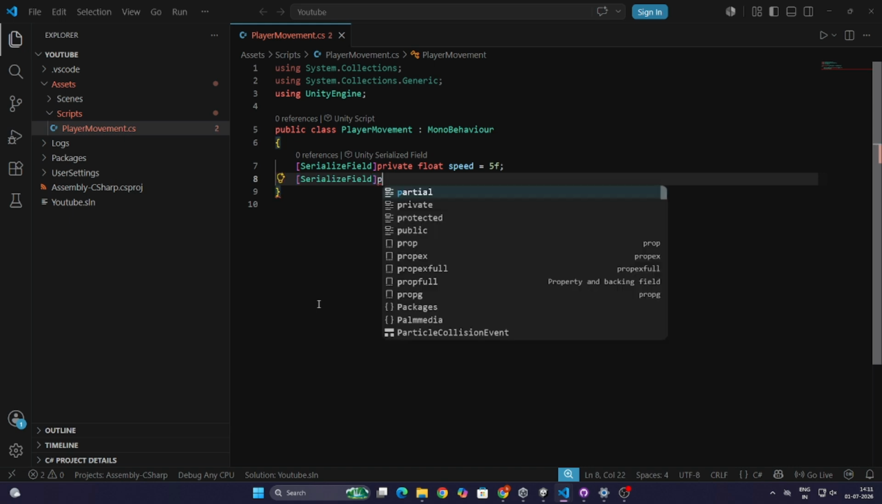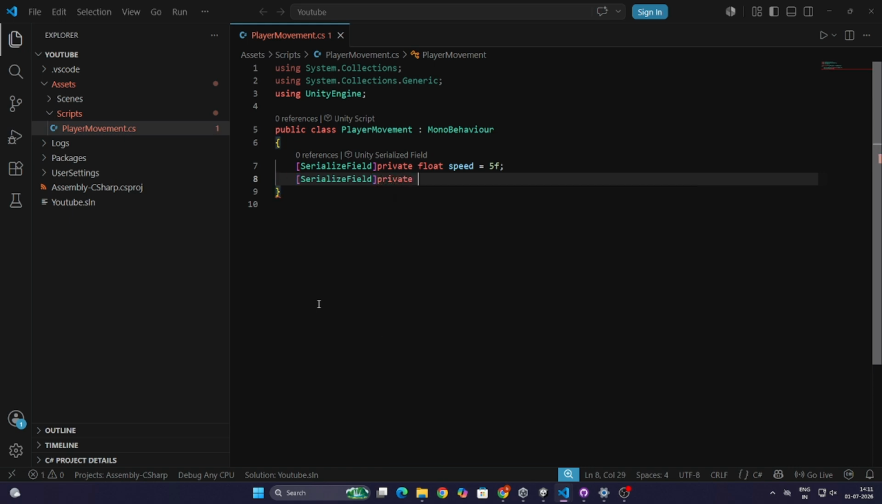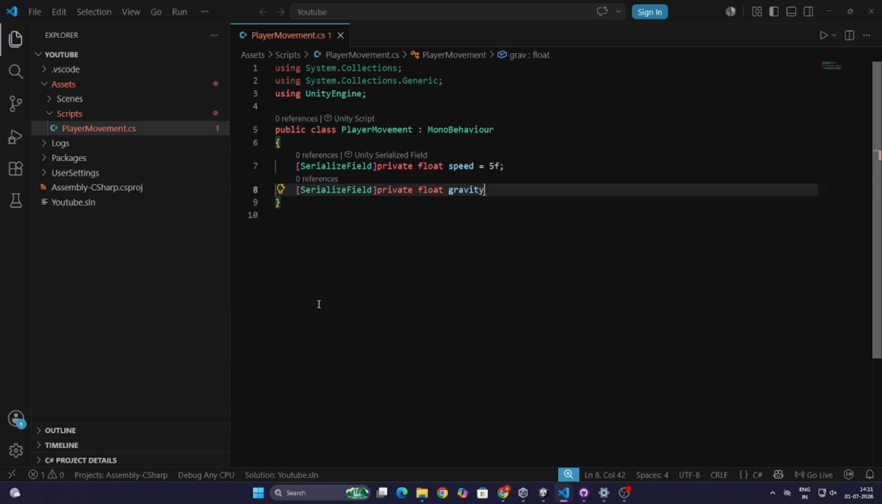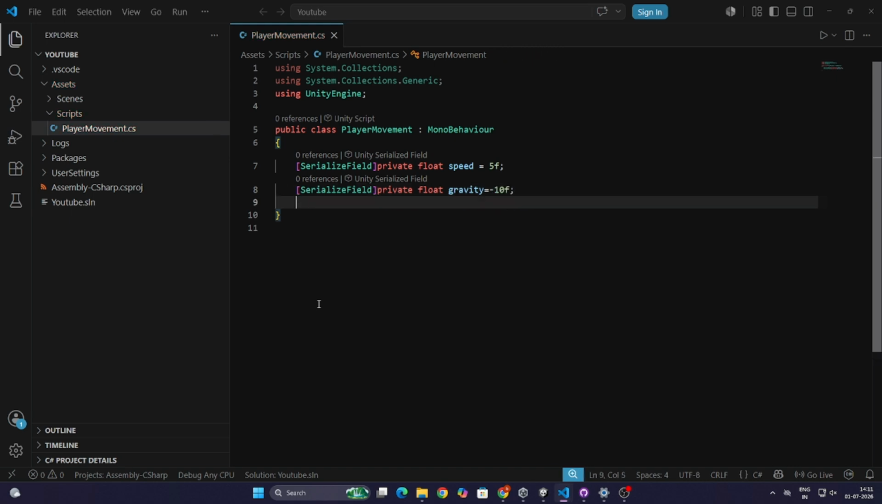Next, our player should also be able to jump and fall. For that, we need two more variables, one for gravity and one for jump force. So I am going to write these two lines. [SerializeField] private float gravity = 10f. [SerializeField] private float jumpForce = 4f. The gravity variable will continuously pull our player downward. The jumpForce variable controls how high the player jumps.